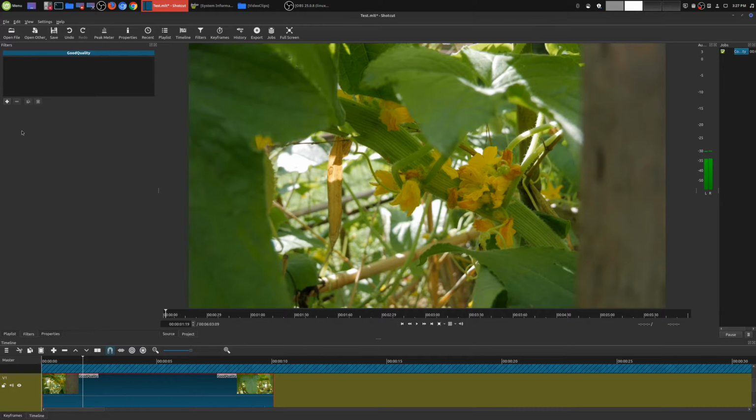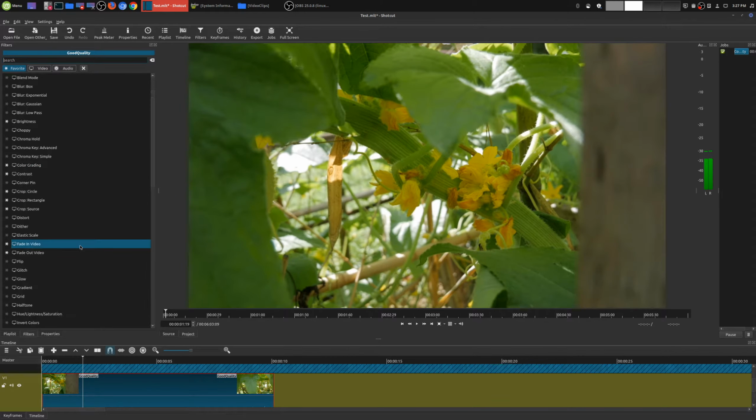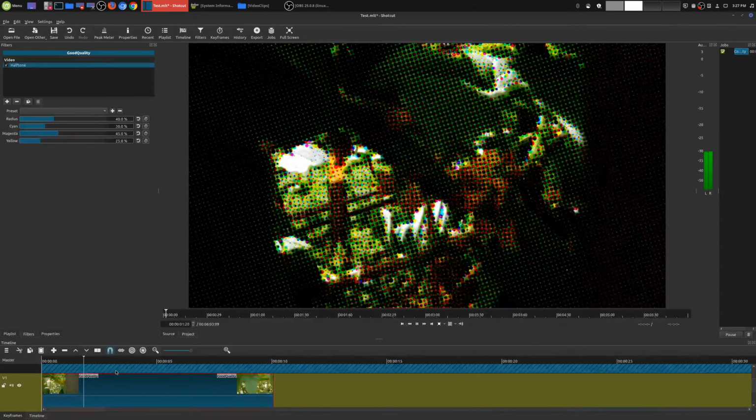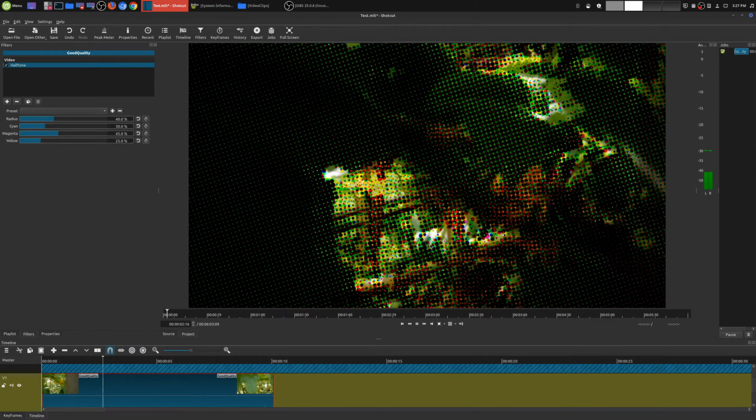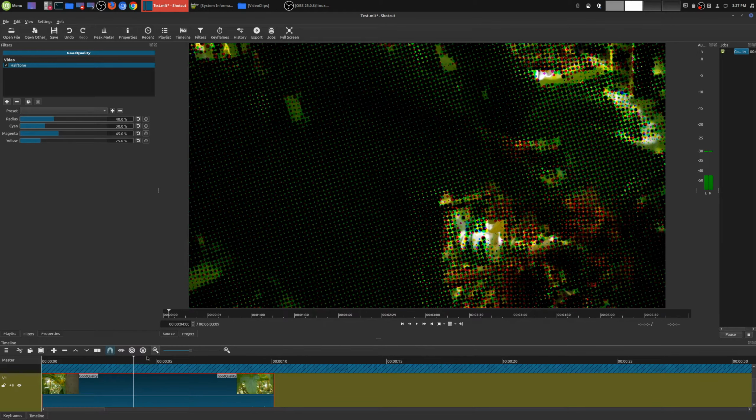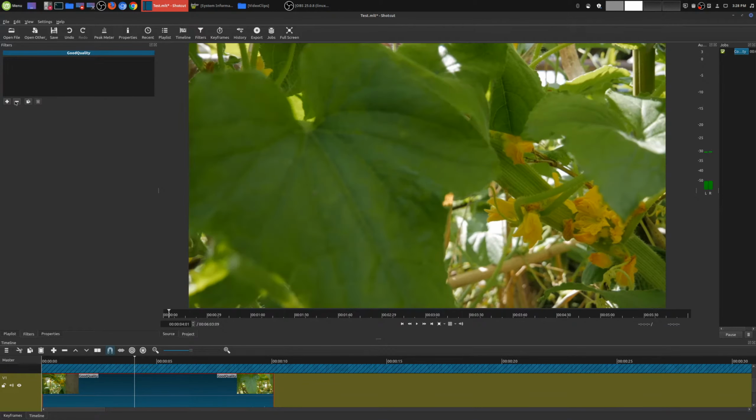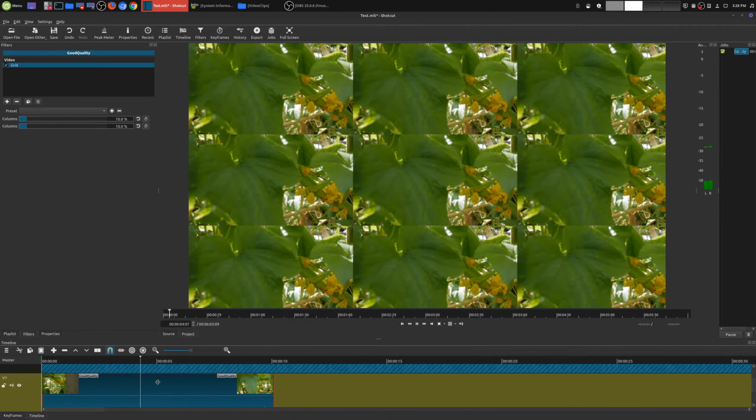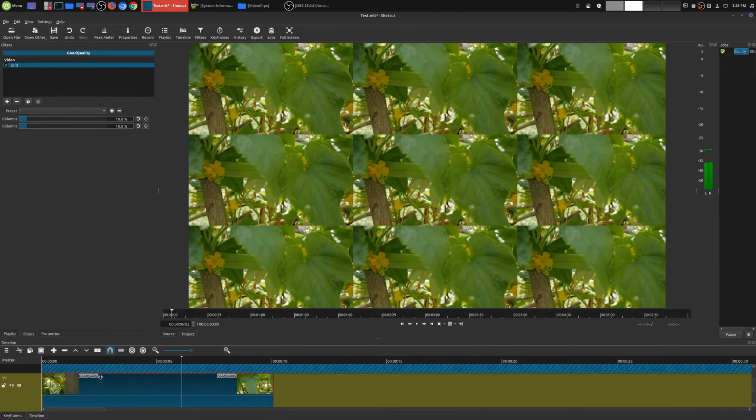But now let's add the filter. The first one I'm going to add is this halftone, which gave a lot of problems before. And pretty much the same issue. Really slow performance. Then let's try the other one, the grid. And practically the same performance here.